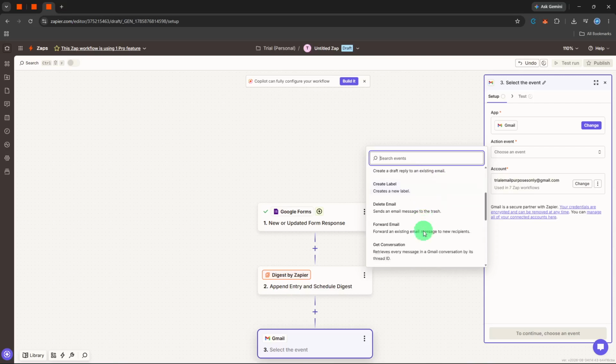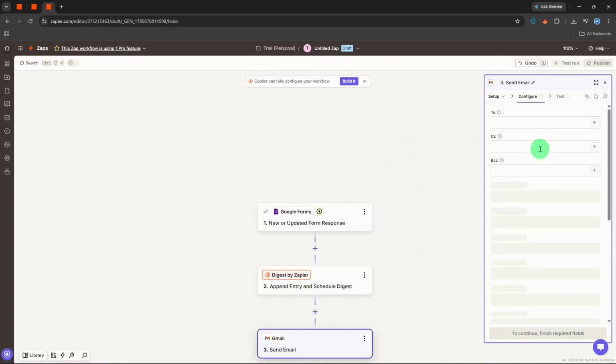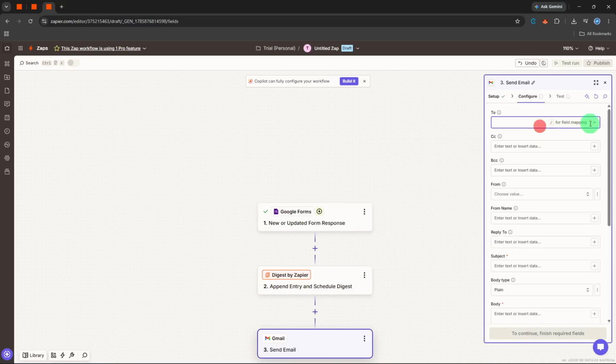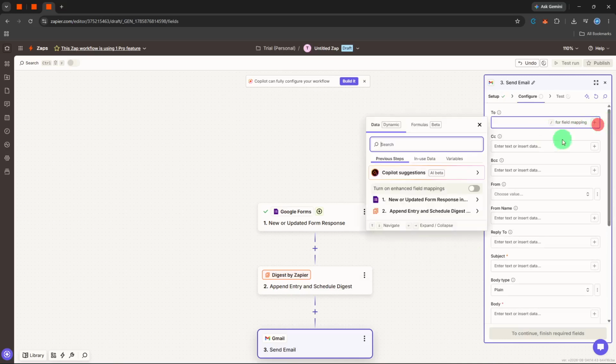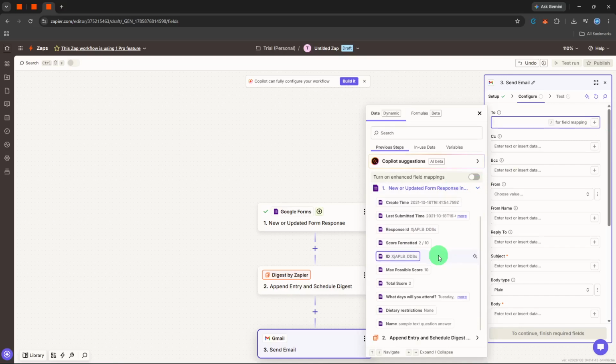For the subject, I use something like Daily Digest, then I insert a static label, New Leads, and the digest name from the Insert Data dropdown. Keeps things clear. The body is where the magic happens. Click into the body field, then from the Insert Data dropdown, find your digest step and select Digest Content. That one field expands into all the collected entries for the day. Above that, I type a heading, here's what came in today, then hit Enter and insert the digest content below it. You can also add a date stamp using the built-in Date field.